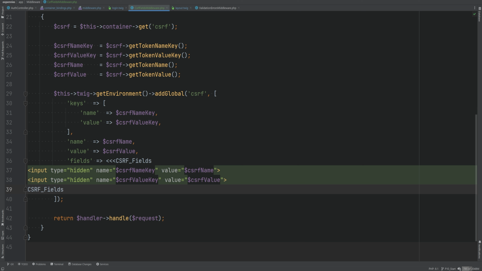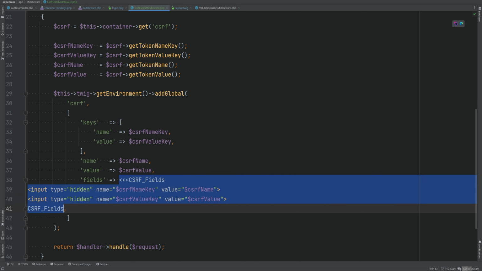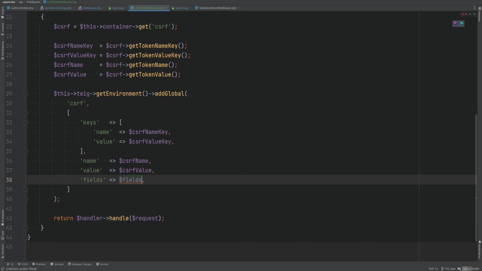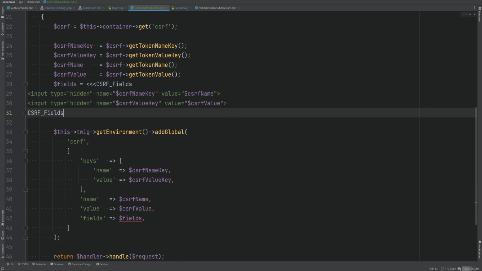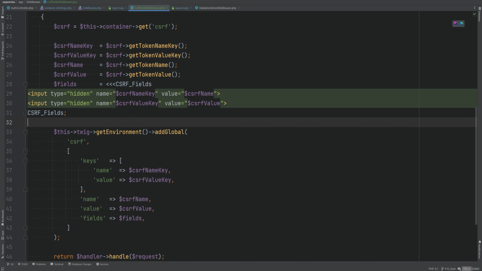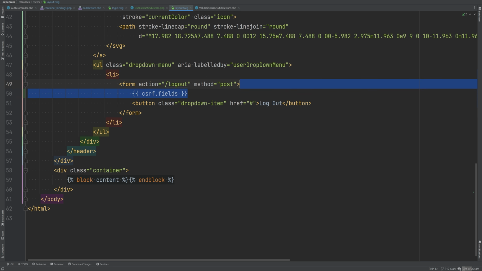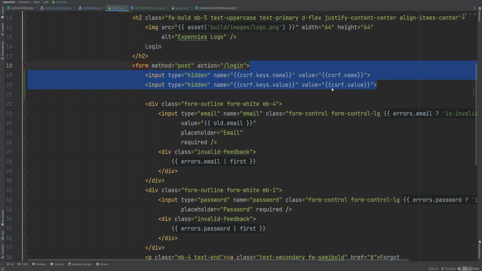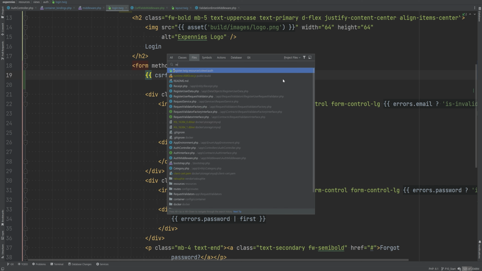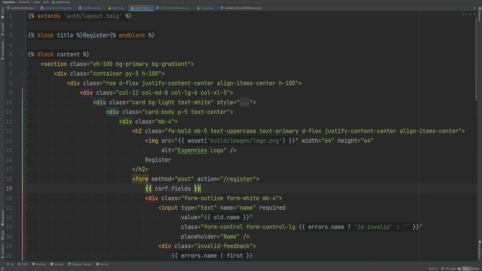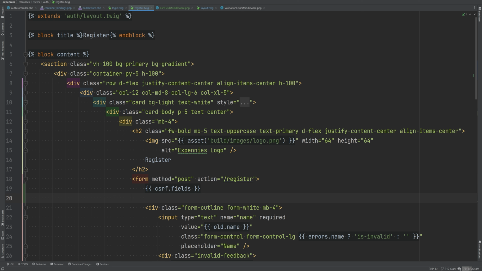Now I know that it does not look good to have HTML within our application layer, but we could extract this into a helper class or something like that later. I just think that the convenience here is worth it. Maybe I'll take this and put it into its own variable somewhere here, fields equals this, and that way it looks a bit cleaner. And if we wanted to, we could extract this somewhere else. Now let's replace the fields on the login page as well, and let's also do the same thing in the register twig. So let's add it right here, and that should be good enough.